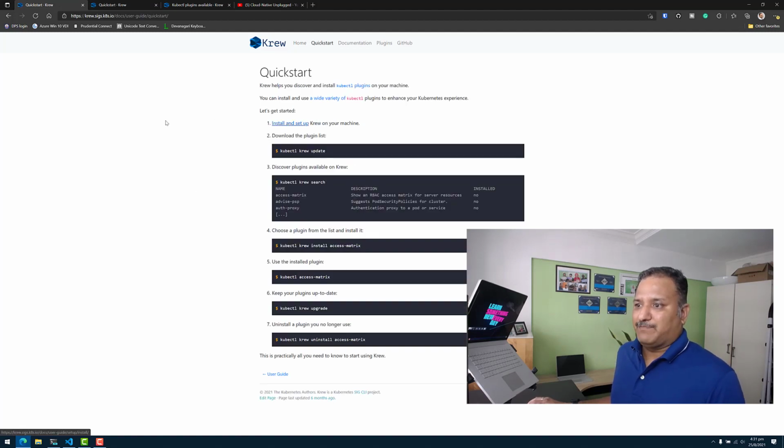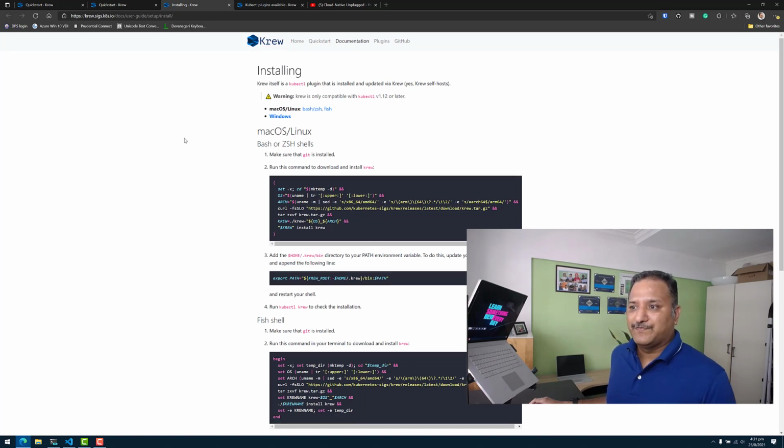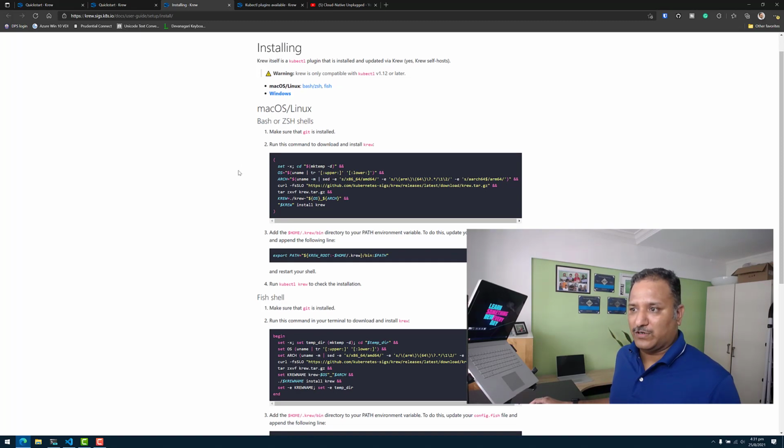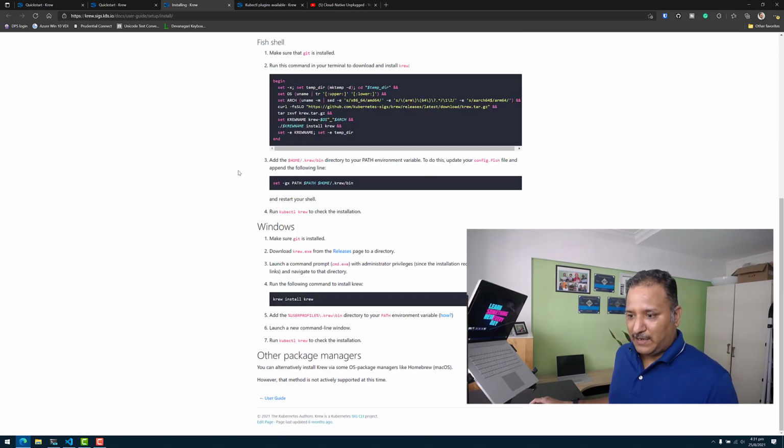If we look at the first step, install and set up Krew, this is where it gives us the instructions for setting up a new installation of Krew for different operating systems, starting with macOS. If you're using a shell like Bash, Zsh, or Fish, we have different ways in which we can install. If you're using Homebrew, then Homebrew can be used to install Krew. I'm on Windows, so the steps are slightly manual. There is no package available via Chocolatey or winget at this point in time.